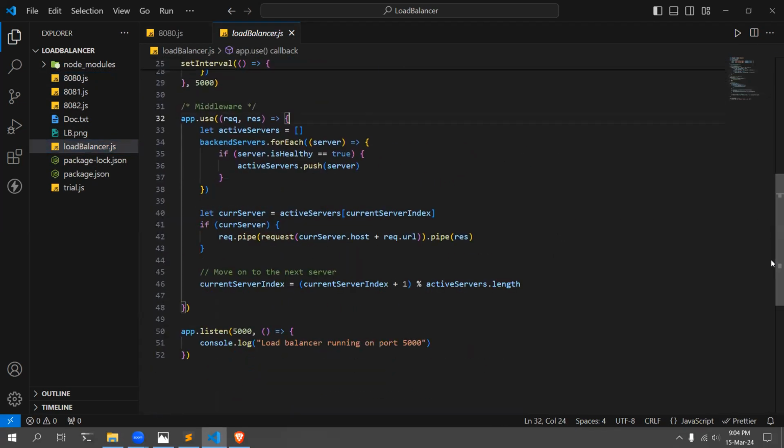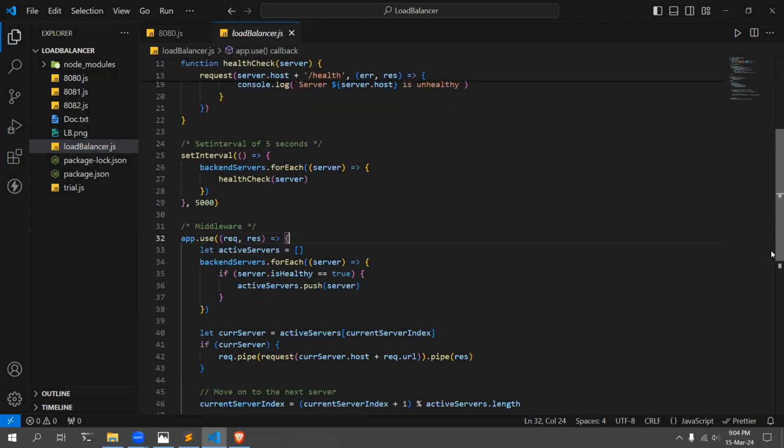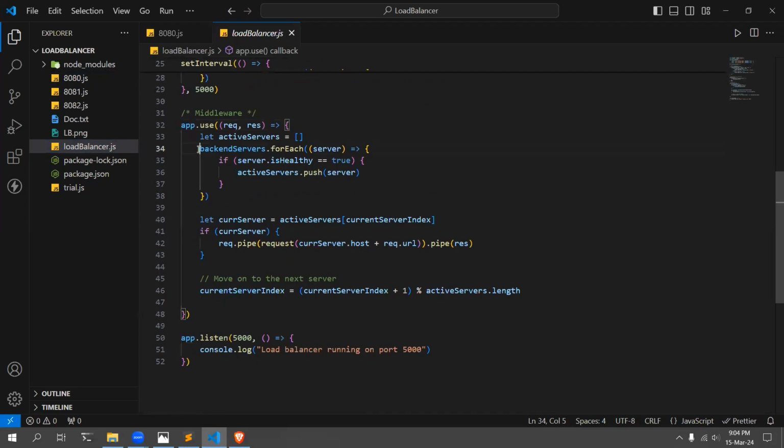The next step was to create a middleware. In that middleware, we only want the active servers, which have isHealthy as true. So we looped over the backend servers and we found out which servers have isHealthy as true, and we pushed them simply into these active servers. After this was done, the next task was to get the current server, which will execute the request. For that, we had the current server index, which was initially set to 0. And from these active servers, we got the index. So let's suppose we have the 0th index, so the 0th server will be loaded in this current server.